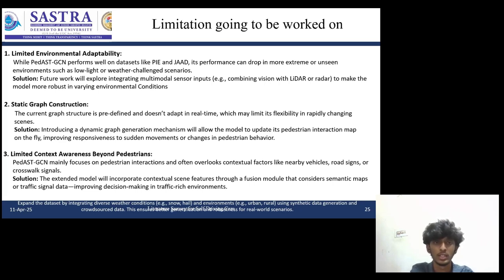For this, future work will explore integrating multimodal sensors, like combining with LiDAR or radar, which will make the model more efficient and may make it suitable for various environmental conditions like low lighting or bad weather. Next, static graph construction. The current graph structure is predefined and doesn't adapt in real time, which may limit its flexibility in rapidly changing scenes.